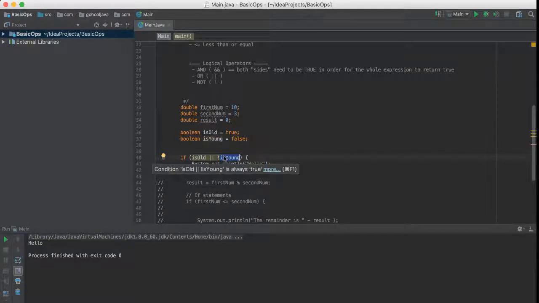Which means now, since we're saying not is young, we are saying not false. What does not false mean? Not false means true. So now this whole expression is more like, is old true or true? Well, it's going to be true because when we talk about or, only one has to be true for the whole expression to be true. In this case, since both are true, of course this is going to run.